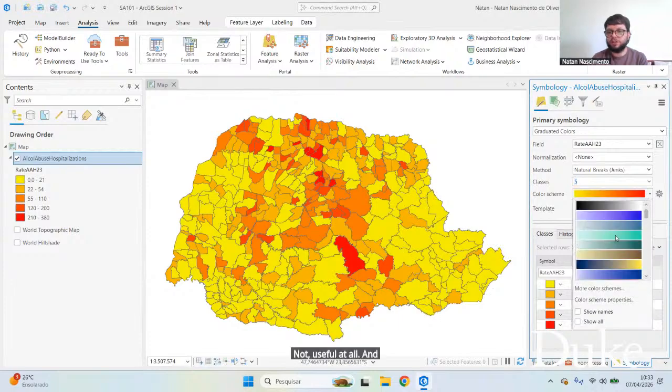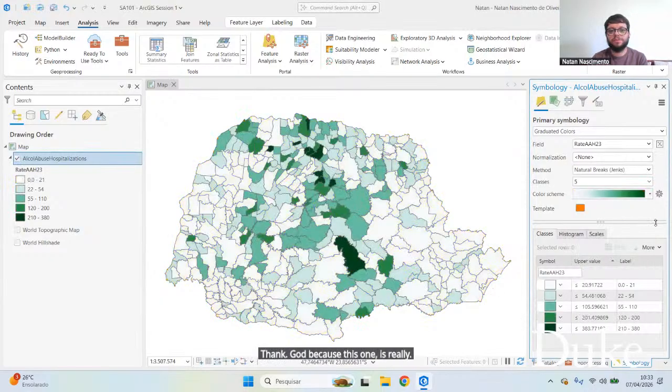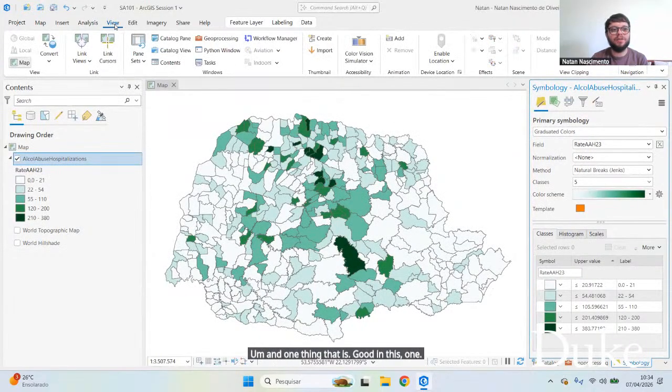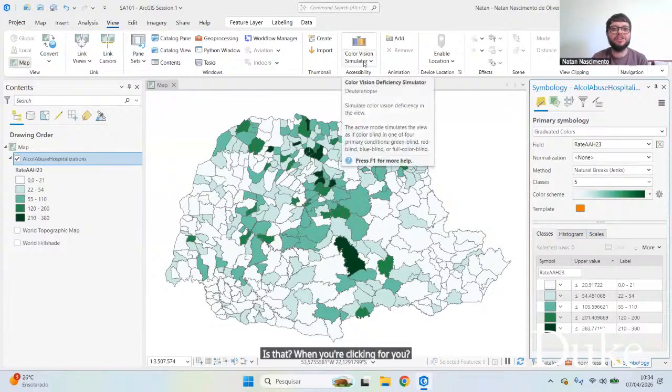And we can change the colors. Thank God, because this one is really annoying. This is better. And one thing that is good in this one is that when you click in view, we have the color vision simulator.